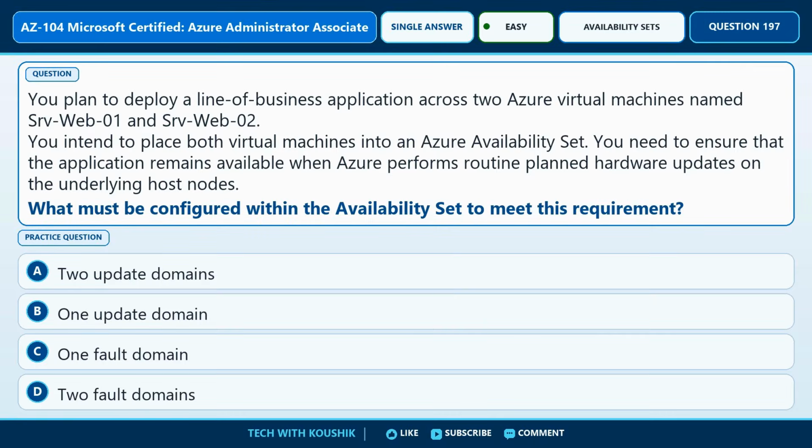The next item is question number 197. You plan to deploy a line of business application across two Azure virtual machines named SRV Web 01 and SRV Web 02. You intend to place both virtual machines into an Azure availability set. You need to ensure that the application remains available when Azure performs routine planned hardware updates on the underlying host nodes. What must be configured within the availability set to meet this requirement?